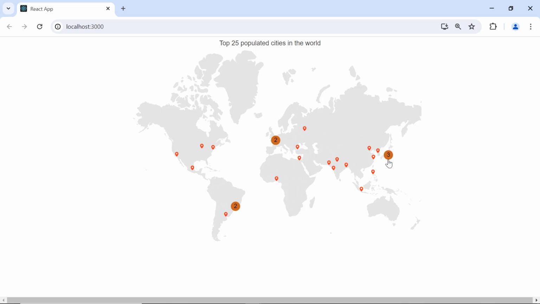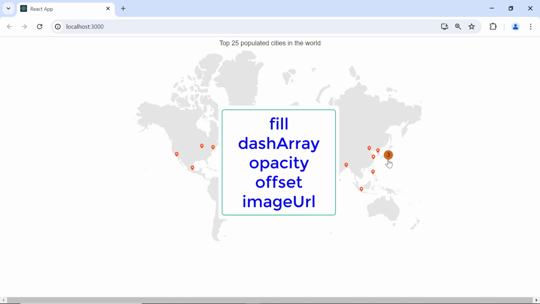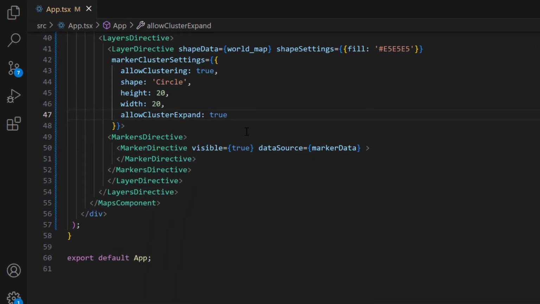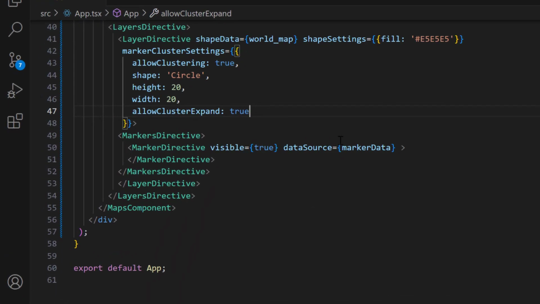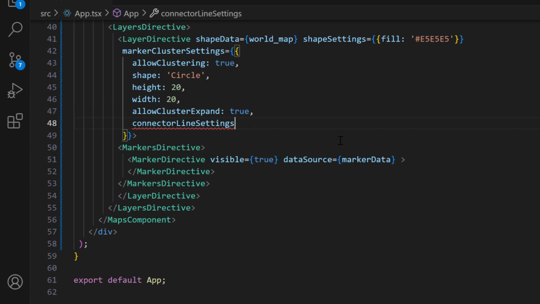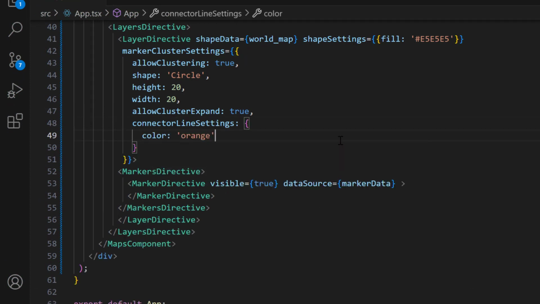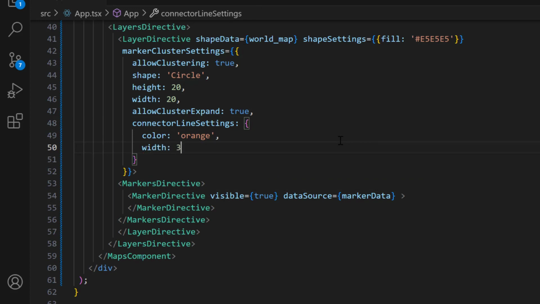Next, to customize marker clusters, use properties such as fill, dash array, opacity, offset, image URL, and more. Additionally, you can customize the border, connector line, and text. To customize a connector line, add the connector line settings property and set the color to orange and width to 3. By default, the connector line color is black and the width is 1.